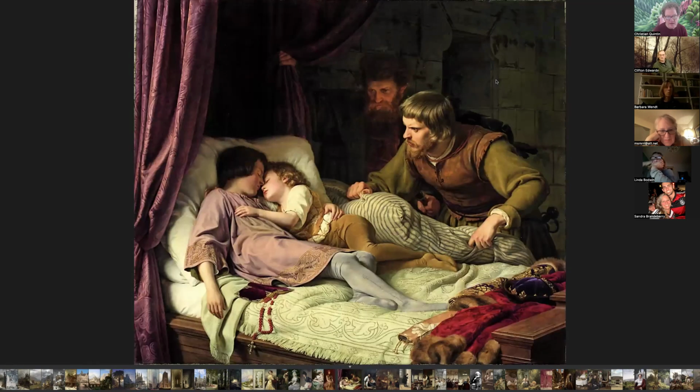This is Theodor Hildebrand. This is The Murder of the Sons of Edward IV. It's painted in 1835. And the two children were named the Princes of the Tower, and they were apparently murdered by their father, Edward IV of England.